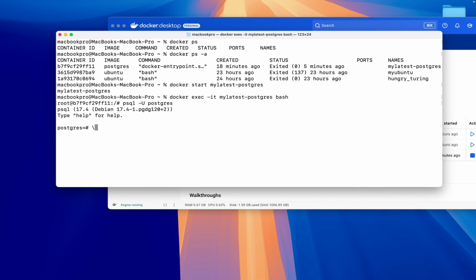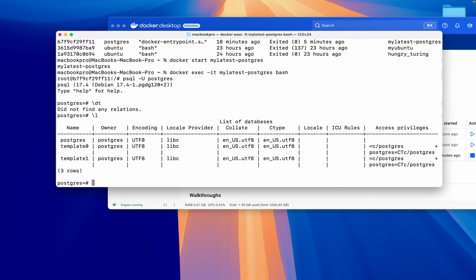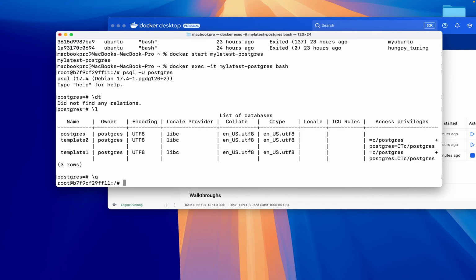So I'll just type \dt to see the tables. It did not find any table. Now if I hit backslash and then l or list, it will give me the list of databases. For now I'm not going to use any SQL statement, so I will just quit it. To quit, \q and hit enter.